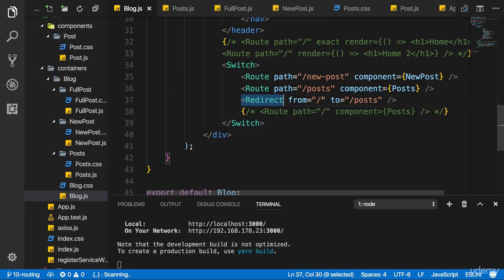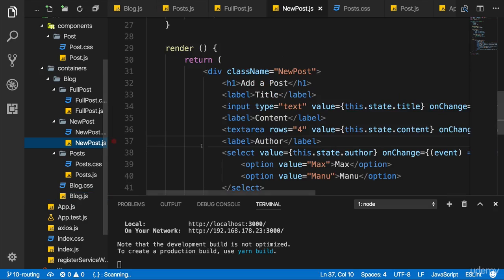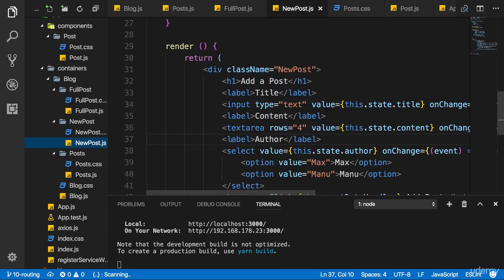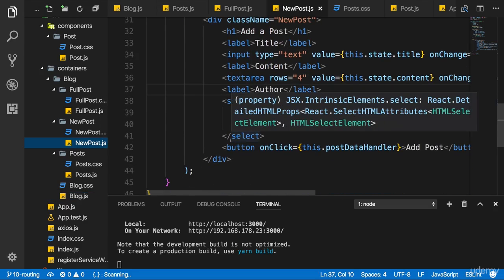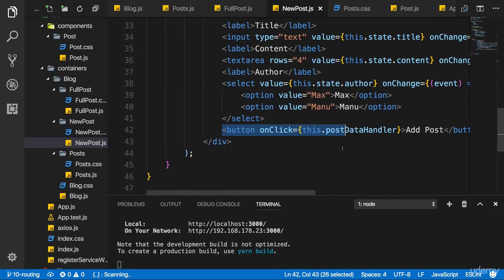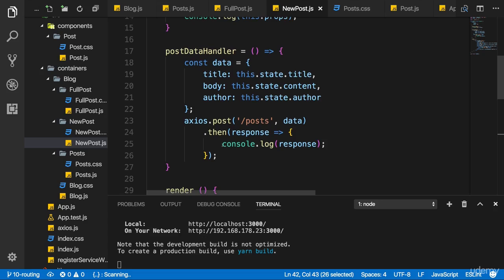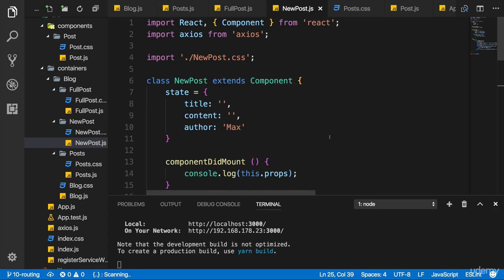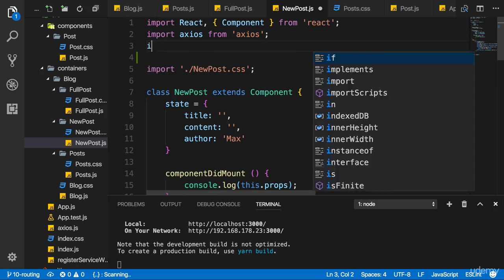In the last lecture, we learned about redirect. Now, let me show you another usage of redirect, actually in the new post component. There, we probably want to redirect once we clicked the submit button here and once we made our HTTP request. We often then want to change the page and not remain on that page. Using the redirect component, we can easily do that.